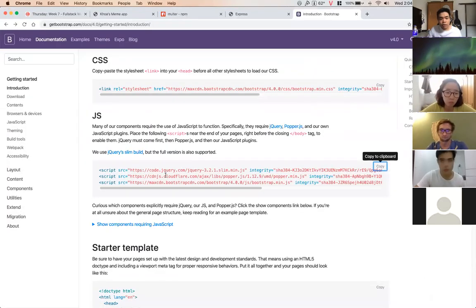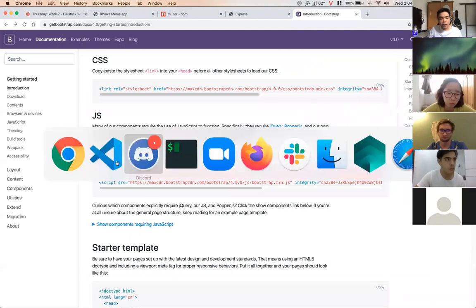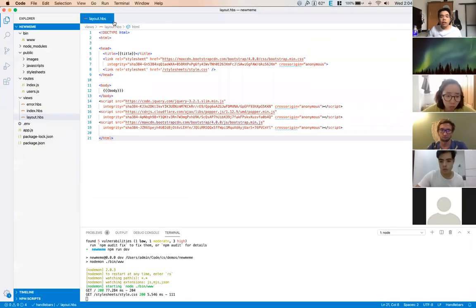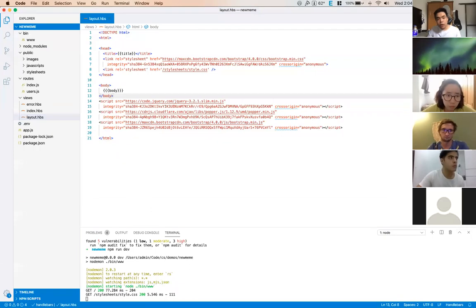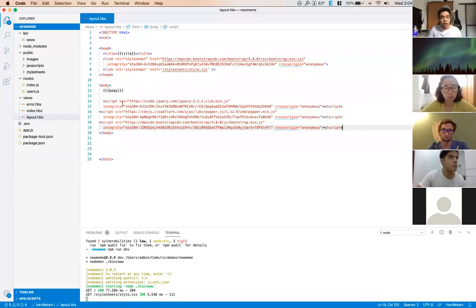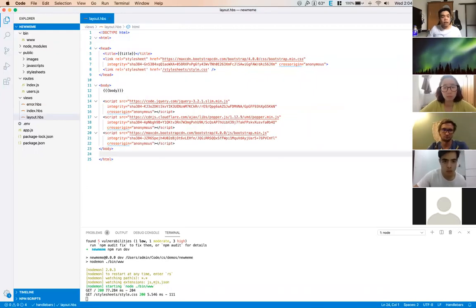Copy all the JavaScript script here and paste it inside our. You can follow this. You don't have to run the server. You can also follow this. Copy and put it in below the body here. I think it has to be inside the body, I guess. Sorry. Okay. Format it. And now you have Bootstrap available in your EJS file.